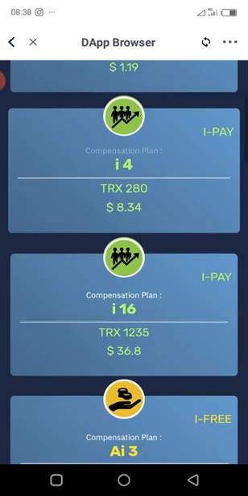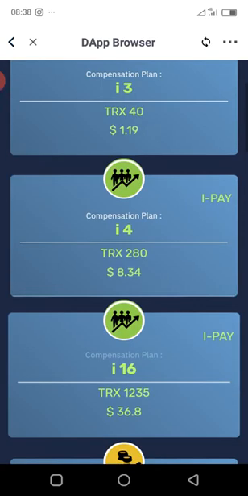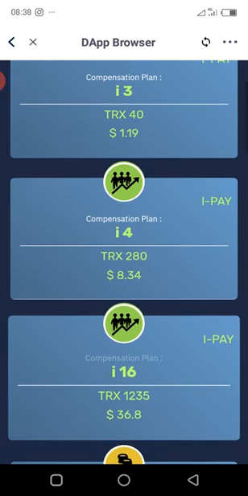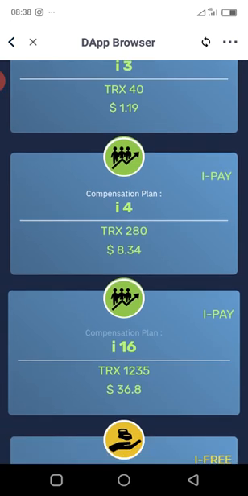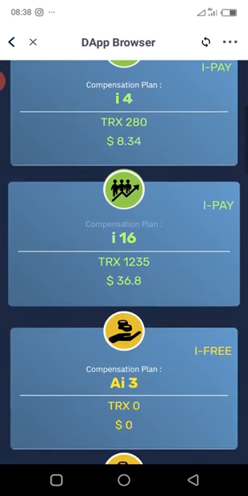I'll explain that later. So now look at the I3. I have just 40 trons. On the I4 I have just 280 trons. And then see the I16. I've earned 1,235 trons. And I actually earned this in 2 days. Just 2 days. So this is my 3rd day on the system. So now let's see that. Like I said, you also click on the TRX under the I16.